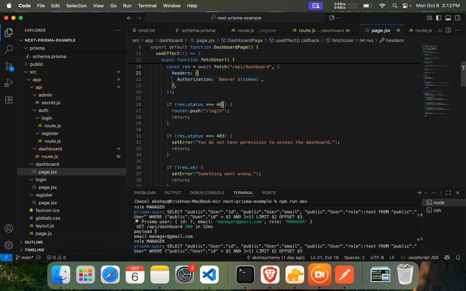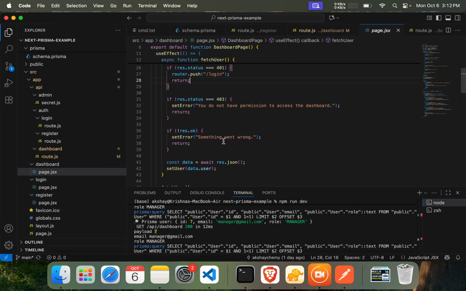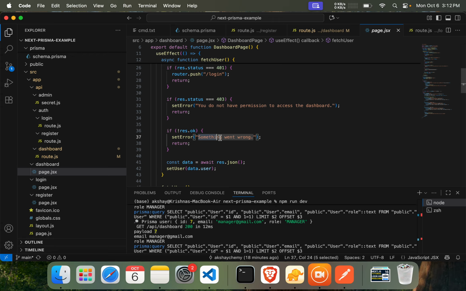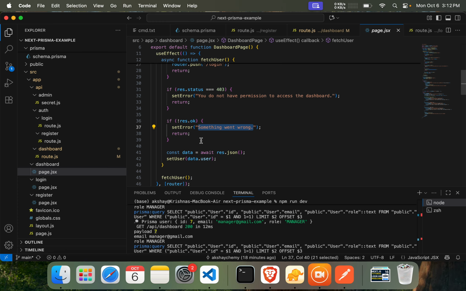And if suppose there is an error like 401, we'll push the user back to the login screen. And if the error is 403, that means the user does not have the dashboard access, then we will throw this error: 403, you do not have the access. And if the API response we are not getting proper, then we'll throw the error that something went wrong while fetching the API. Okay, and if we are not getting any status like this, or any error, that means we are getting the response correctly, right?